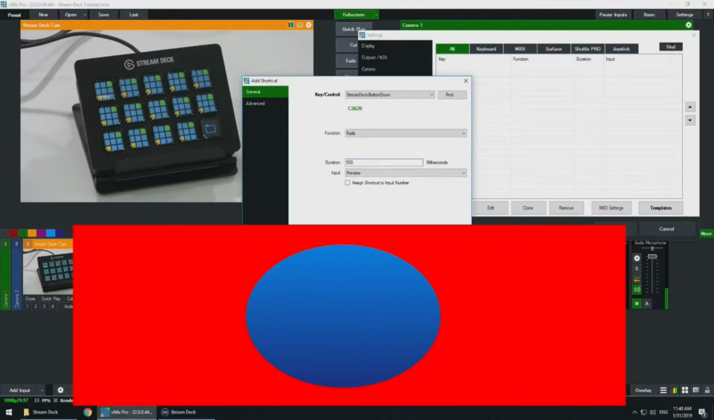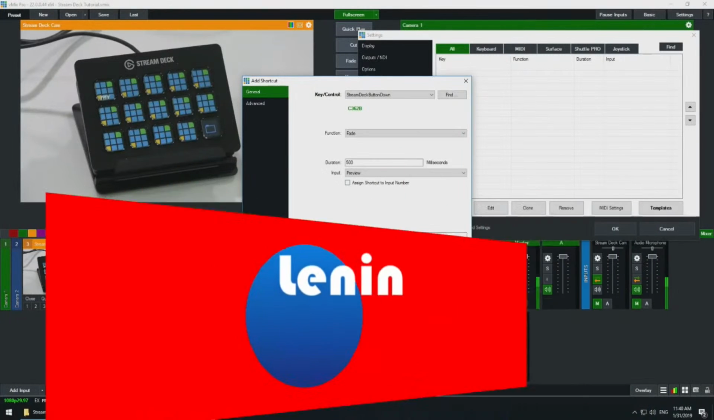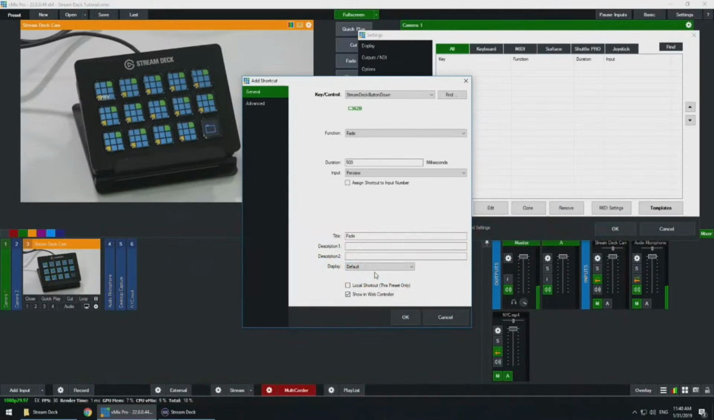I can give a title here. I can just call this fade. I can give it a description if I wanted to. I can assign the shortcut to an input number if I wanted to. Now, underneath here is probably the more important thing, and that's the display. So you can set it to default, which will default back to what the Stream Deck is doing, so what you've set up in the Stream Deck, whether you've set an image there or something, or you can set it to thumbnail. Thumbnail will show you what's on the input preview. So whatever you've got showing in your inputs in vMix, that's what it's going to display in the thumbnail.